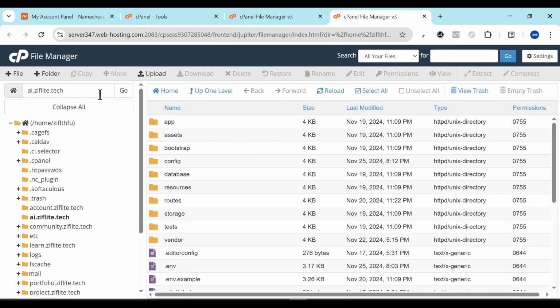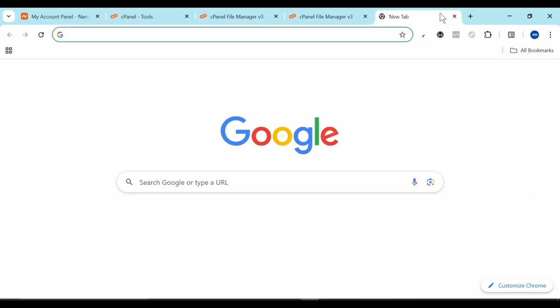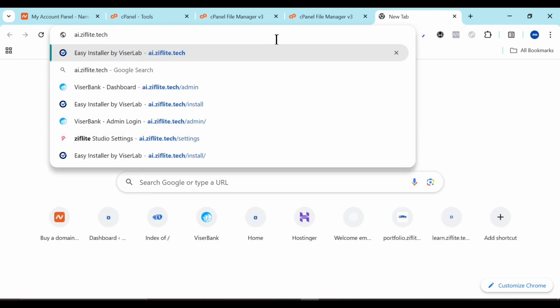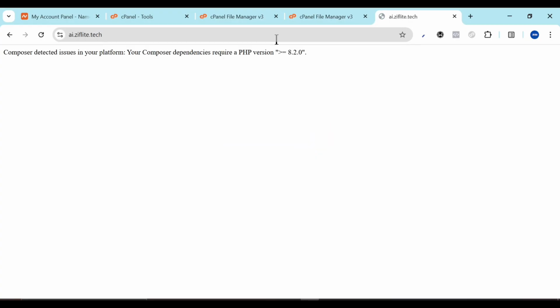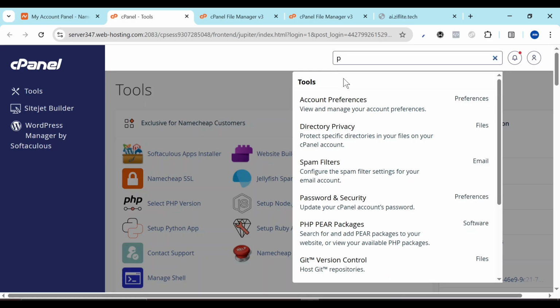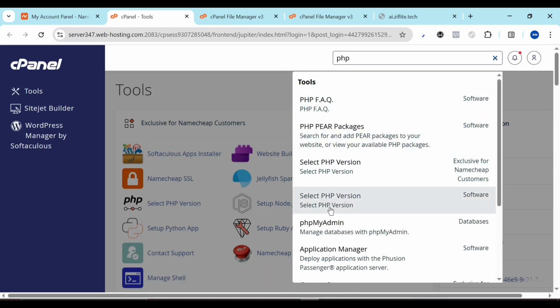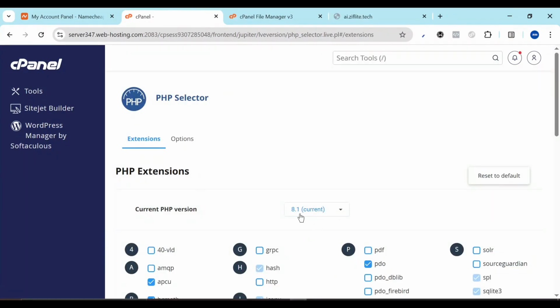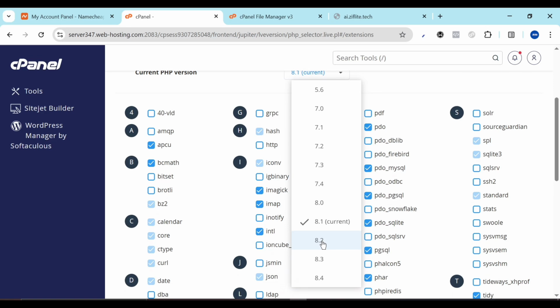If you're using the domain, you could just go to your domain. If you're using a subdomain like I am, you just copy it and paste it here. Now you're going to see something saying it requires a PHP version of 8.20. So navigate back to your cPanel, come to the search, and type PHP. Scroll down, you're going to see PHP version. Click on it, scroll down, and set it to 8.2.